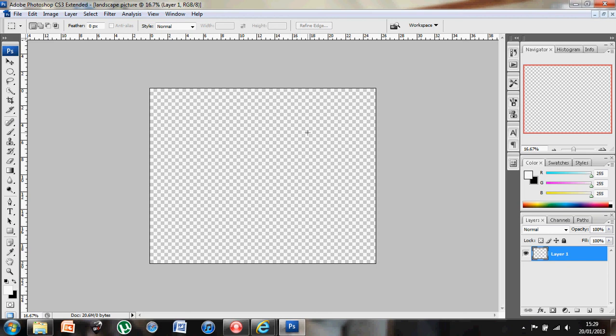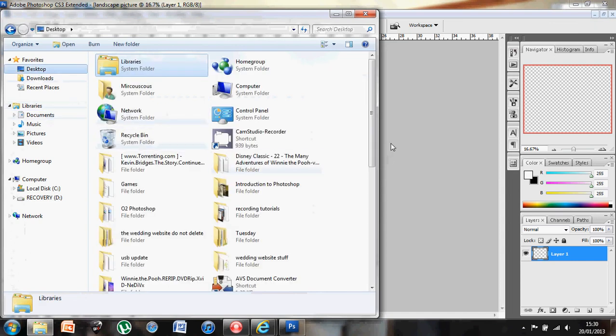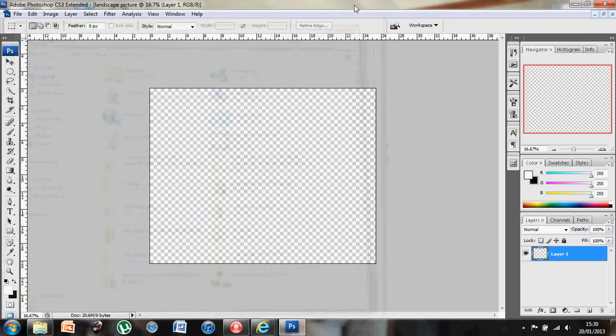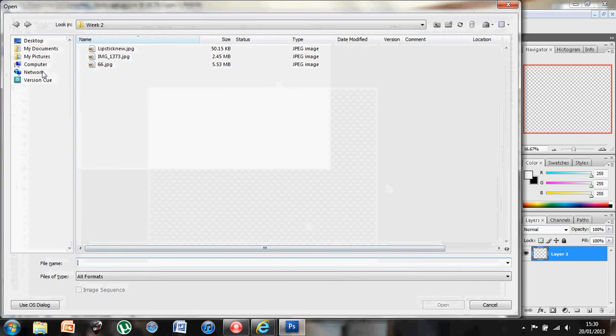So what I need now is the image and move the image into this canvas. Okay, now even though I've saved the image onto the desktop, I now don't go and try finding it through my folders or clicking on the desktop. Okay, what I'm going to do is open it within the software package. So File, Open, and now I'm going to go and search for it.